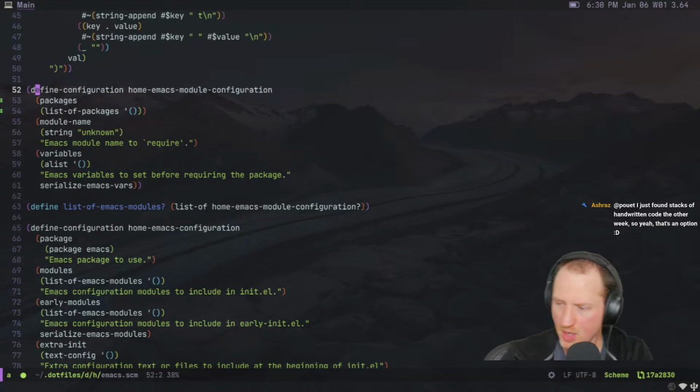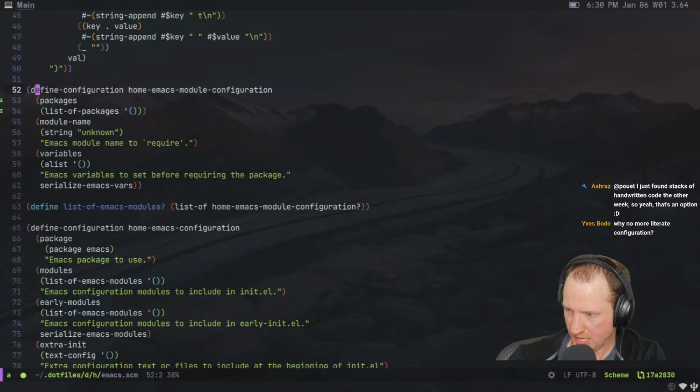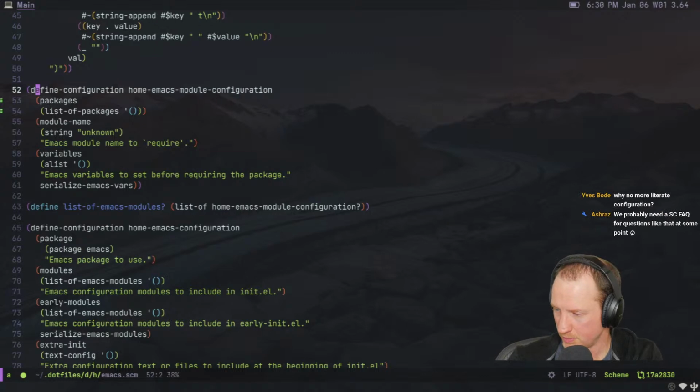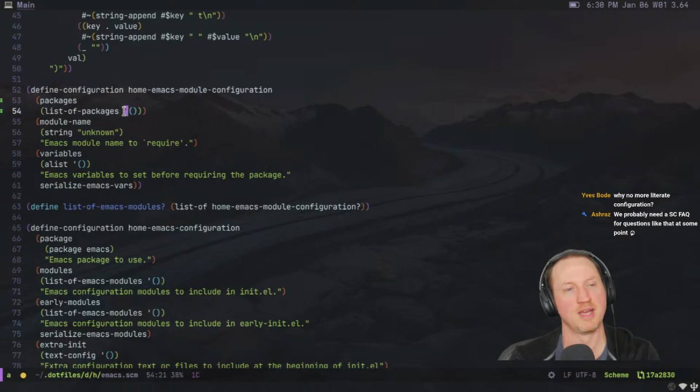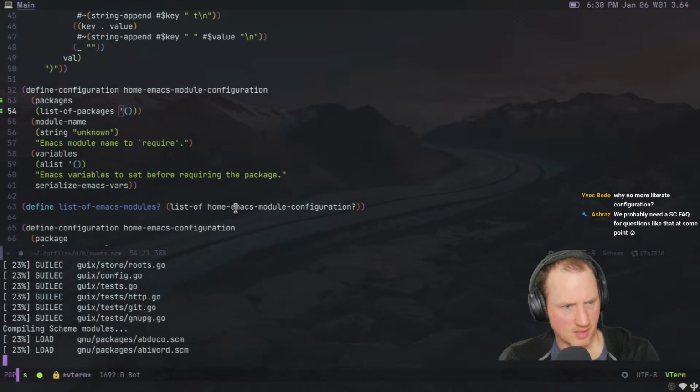So Eve says, why no more literate configuration? I just got tired of managing it. So, you know, worth playing around, just seeing how different things work. I might go back to literate at some point in the future. I mean, there's benefits to it, but Ashra says, we probably need a System Crafters FAQ for questions like that at some point. Yeah, I mean, just to document my decisions on what changes I've made over time, and people can go take a look at it. We talked about it a few times on the channel so far, though. Basically, the fact that I'm kind of tired of literate configs and keeping things up to date.